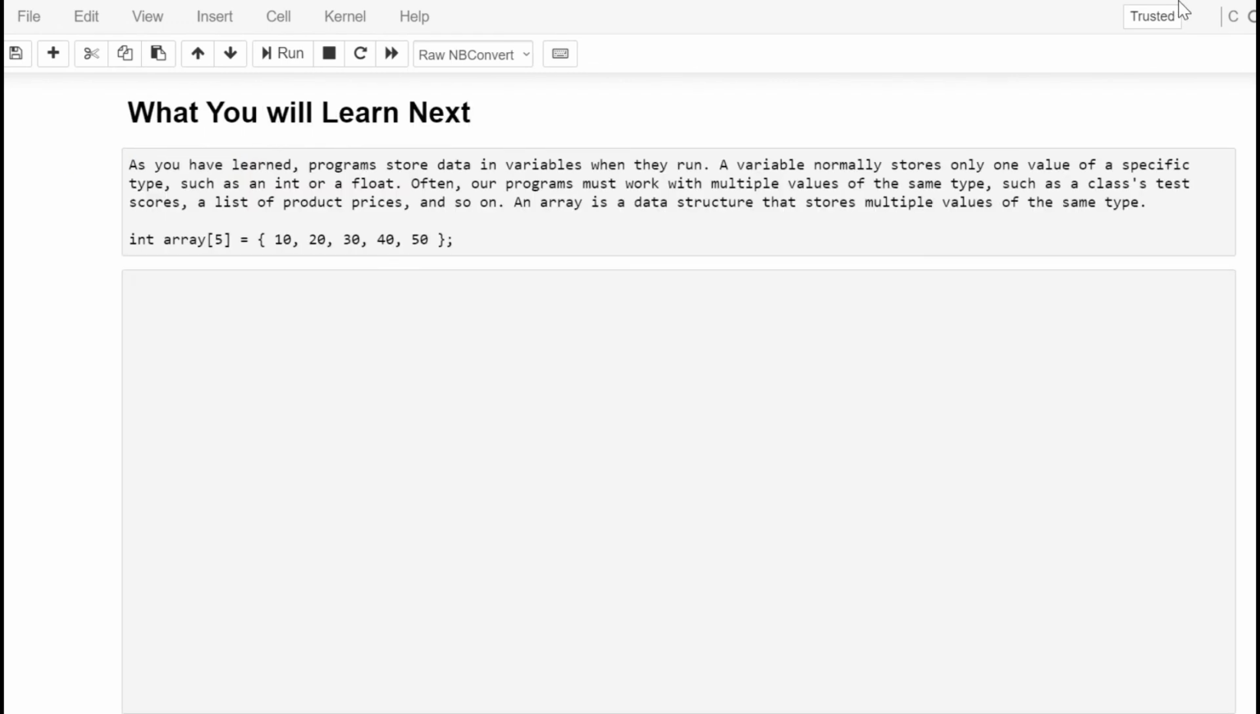So what are we going to learn next? As you've learned, programs store data in variables as they run. A variable normally stores one value of a specific type, such as type int, type float. Often, however, our programs must work with multiple values of the same type, such as a class's test scores, a list of product prices, and so on. An array is a data structure that stores multiple values of the same type.